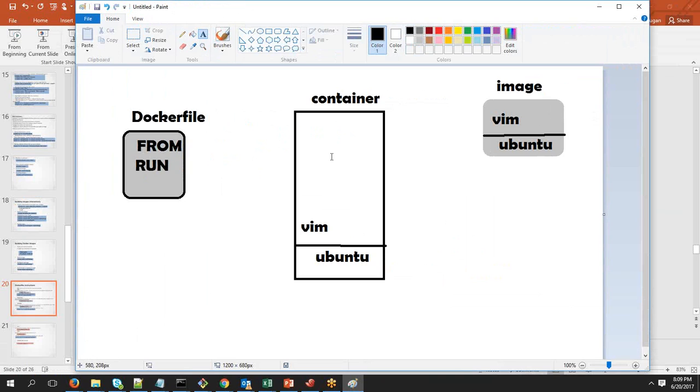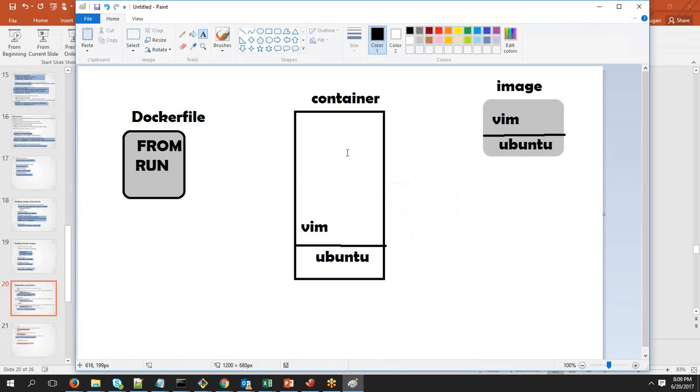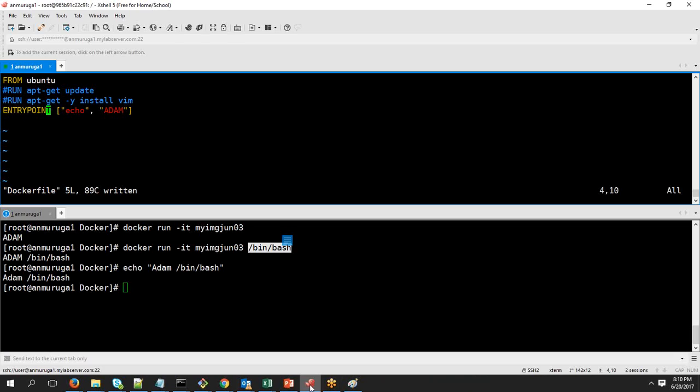But while it is running, is there a specific directory inside which it has to do everything? So that is when, if you specify it using WORKDIR, what Docker will do is, after creating the container, it will go to that specific directory, and under that it will do all the steps. Okay, so let's try to see that quickly.